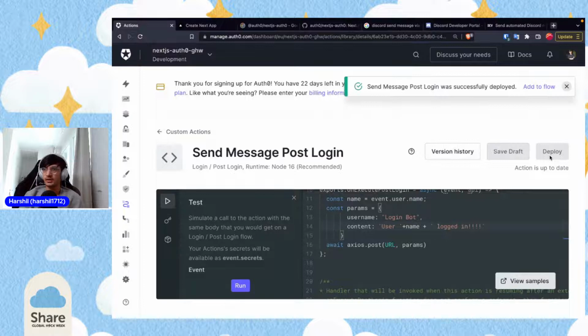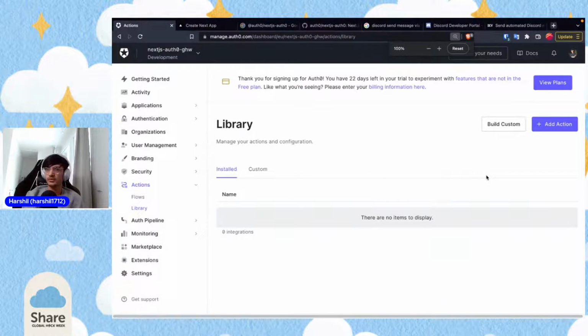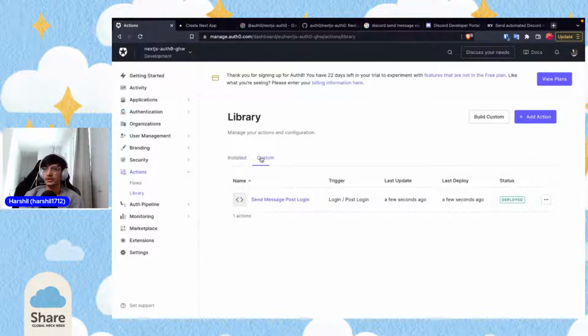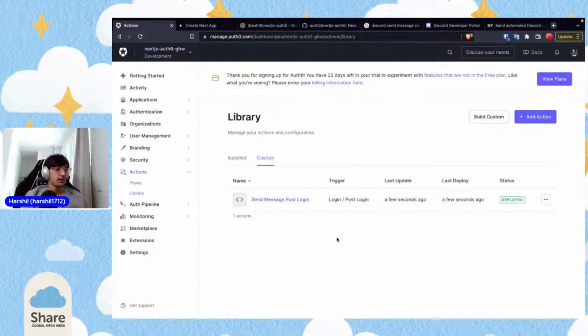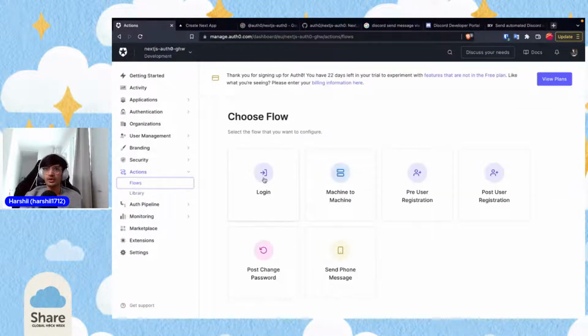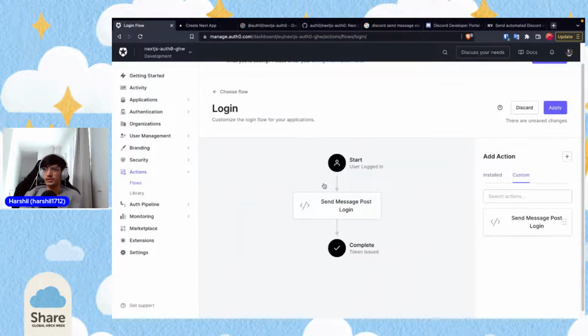So it's deployed. Wonderful. I'm gonna go back to custom actions now. Let me zoom out a bit. In custom, we see now we have a send message post login that we created. So this is created, our action is live, but we need to configure it to run it. So I'm gonna go to flows. I want to start it after the user logs in. So now what we want to do is have a custom action, and I'm just going to drop it over here.